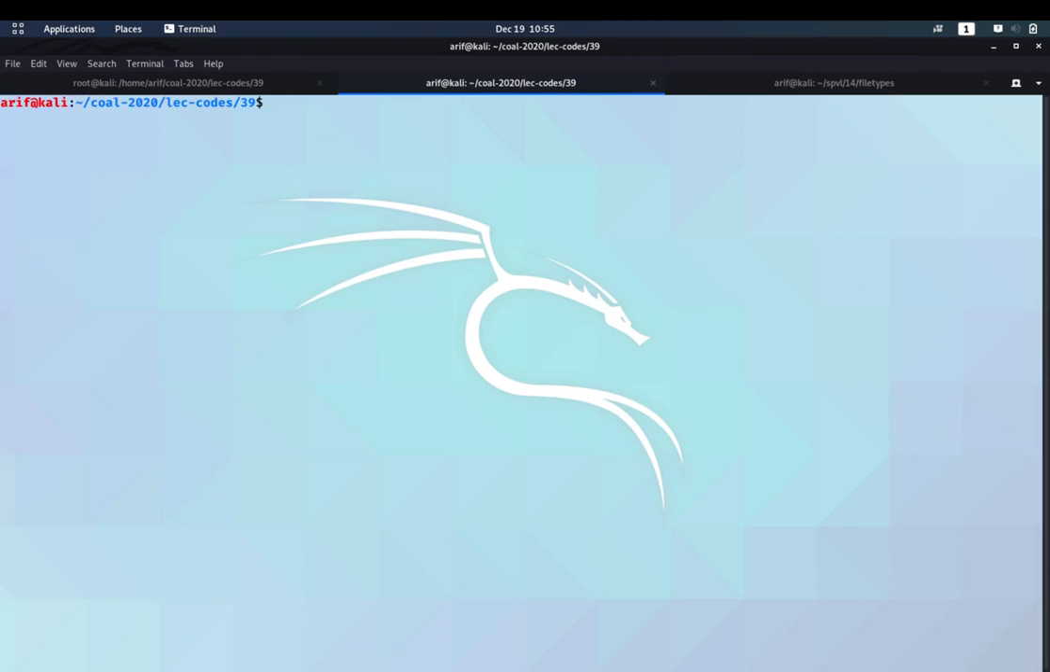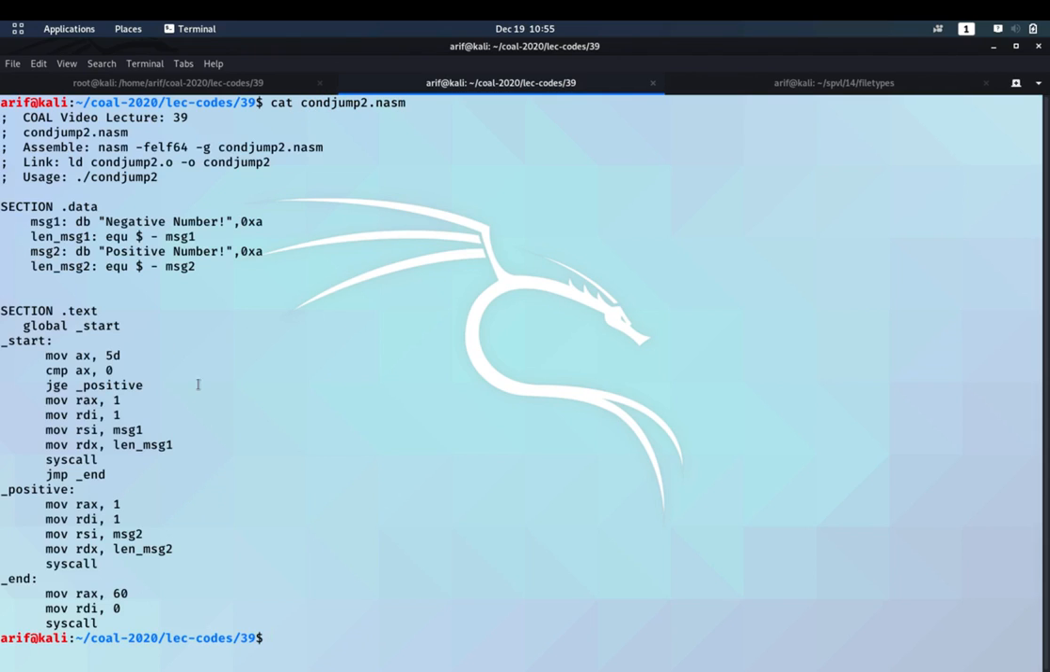Okay, let me clear the screen and let me show you the program. Let me show you conditional jump 2.nasm. So this is the code. This is the same code that I have discussed on the slide. Note that the AX register contains 5 in decimal. Let me assemble this program by nasm -f elf64 -g conditional jump 2.nasm. Let me link it. Conditional jump 2.o.